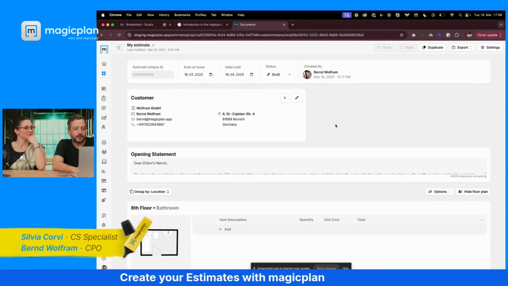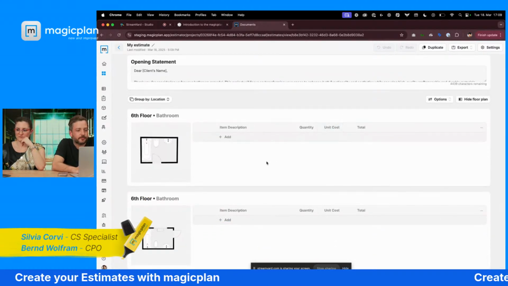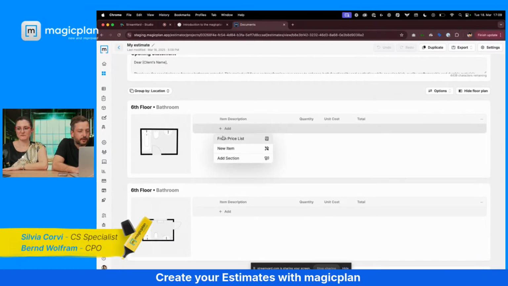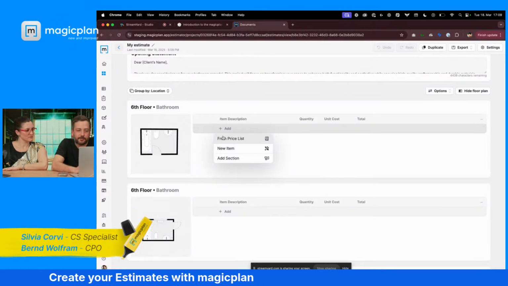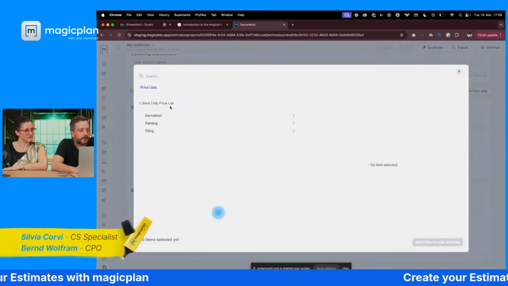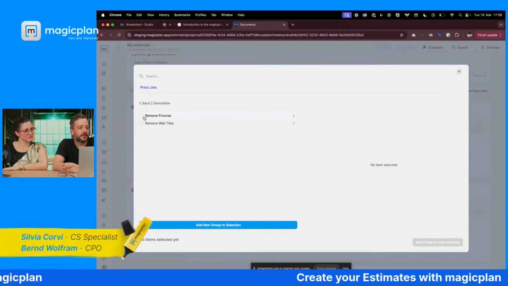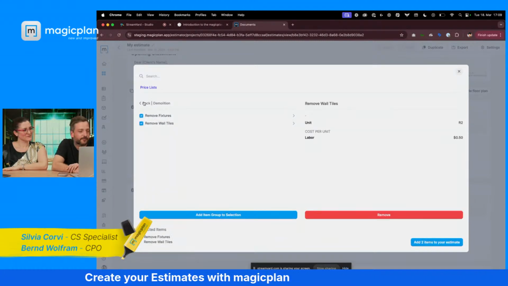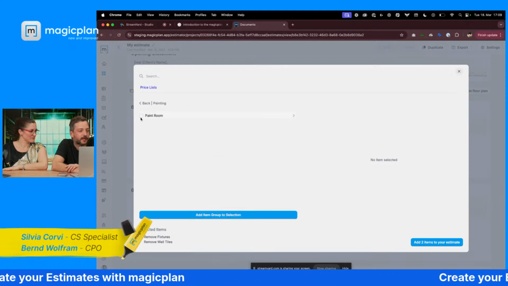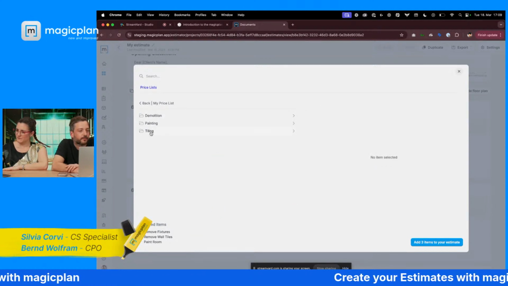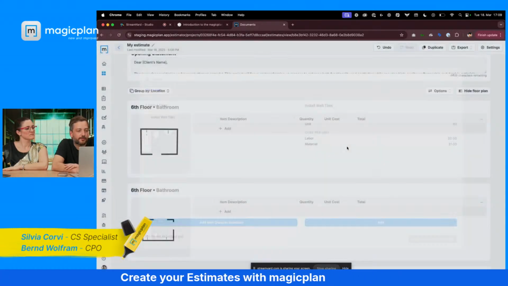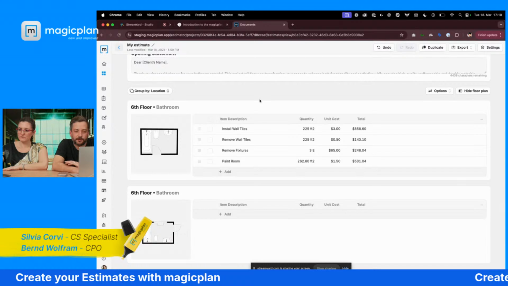What I just want to do here is a very simple example where we're going to plan some work for these two bathrooms. So what I can do here is just add items that I have in my price list. As a little demonstration, we'll add some demolition work, where we're going to remove all of the existing fixtures, also remove some tiling. We're going to paint the room, and we're also going to install new tiles. So these are the 4 items we're going to add for this bathroom.